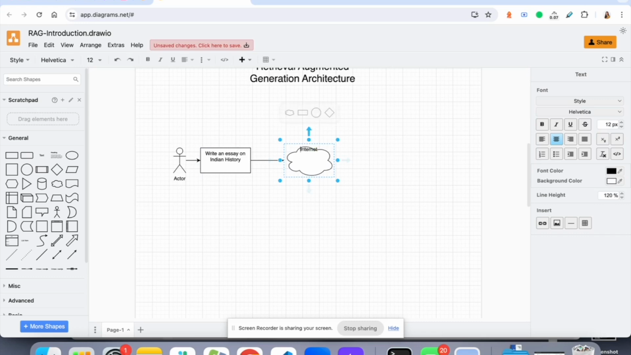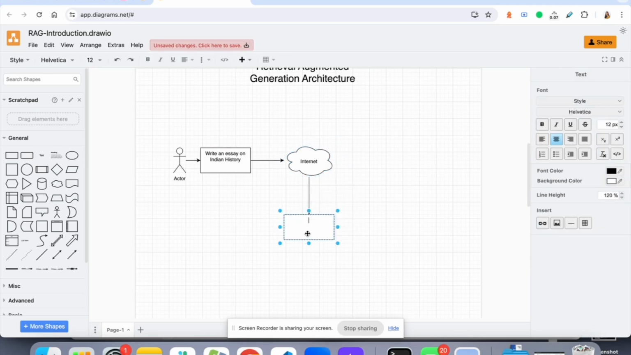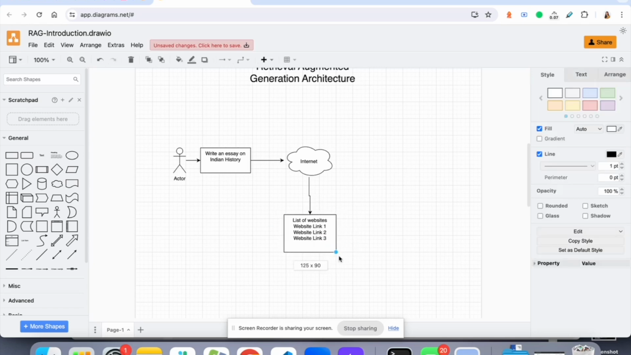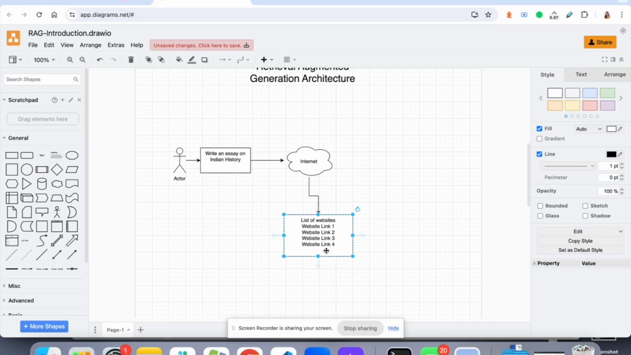And then on the internet, what will you do? You will find the list of websites relevant to your topic. So a list of websites: website link 1, website link 2, website link 3, and let's say website link 4.